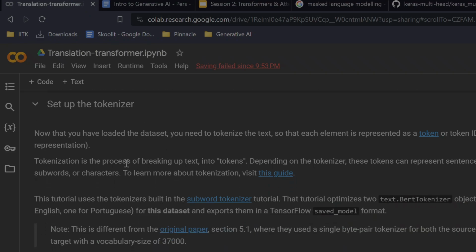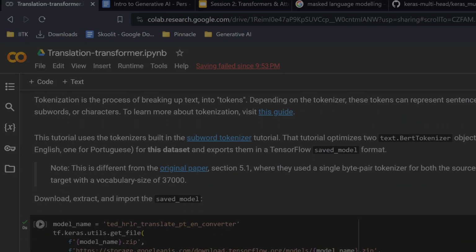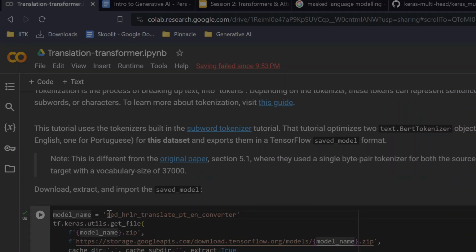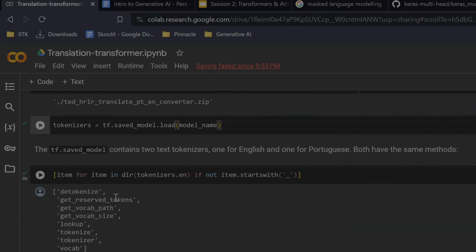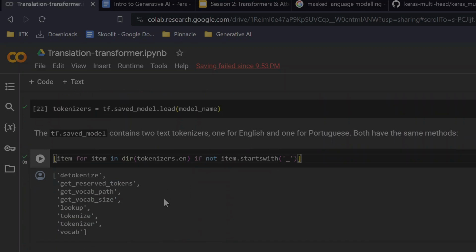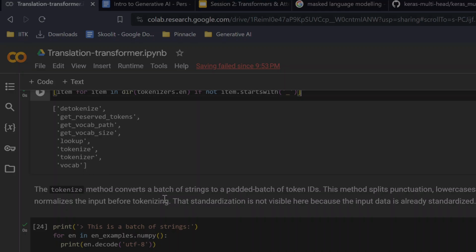So now focus, right? At first we'll set up the tokenizer. In this notebook, the tokenizer is taken from a model trained by TensorFlow only. We import the tokenizer here and then we save it. Then this is just displaying all the methods available in the tokenizer. So now we'll see how the tokenizer works.